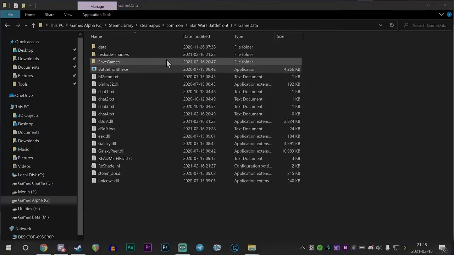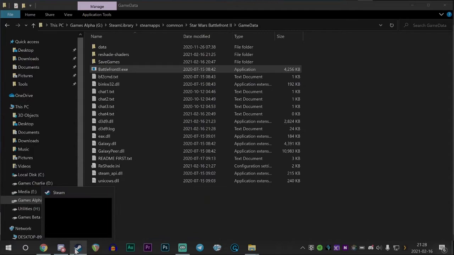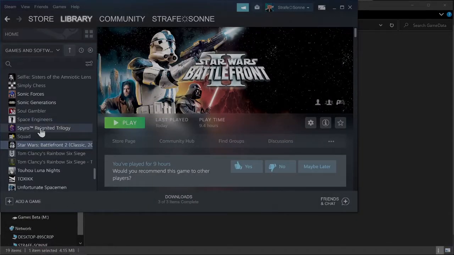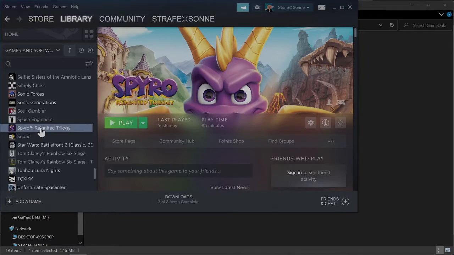Yeah, it looks like, I'm willing to bet the new update broke it. So we're just gonna go to a different game that's a newer API. This one uses DirectX 10 or 11, I'm not sure.